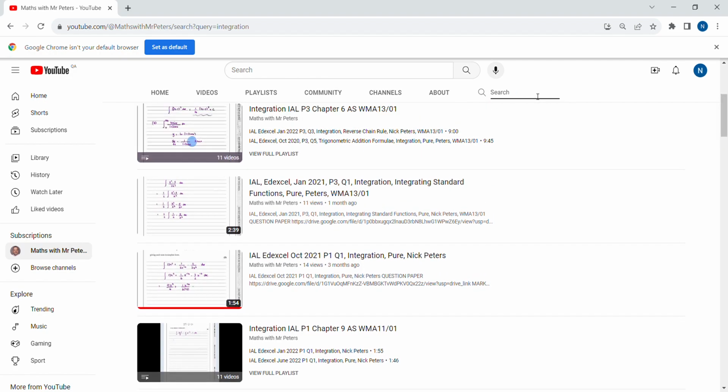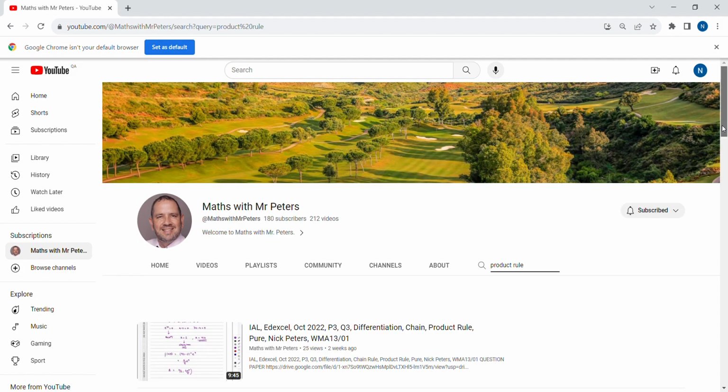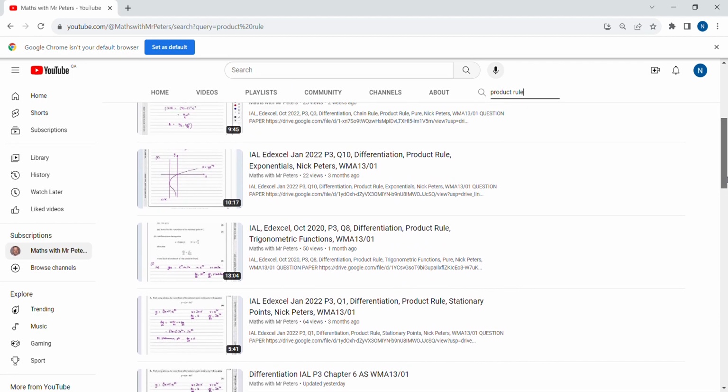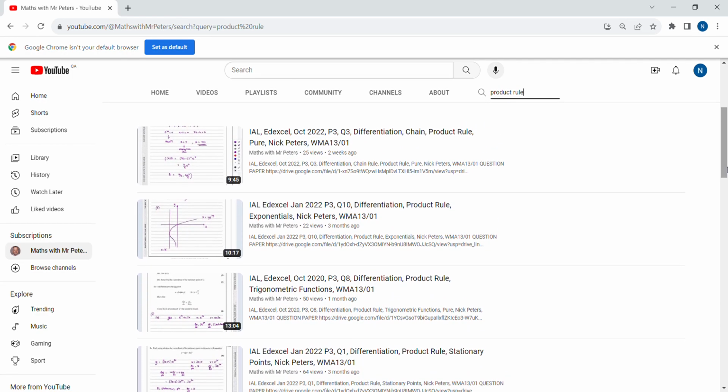Why don't we have a look at a particular something like the product rule? So there's not going to be as many different possibilities for that one, but what there are here quite clearly are 4 different exam questions, all that are product rule questions. And as you can see, each one of those is a P3 paper, which you would imagine it's in the P3 syllabus.